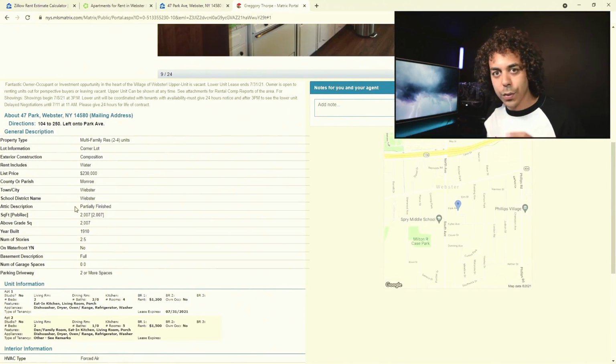So what we're going to do is look through a couple of things. This one, as you can see here, is listed at $230.